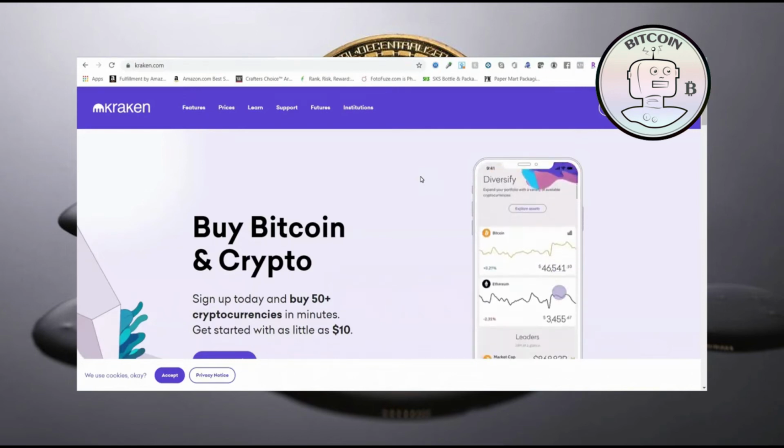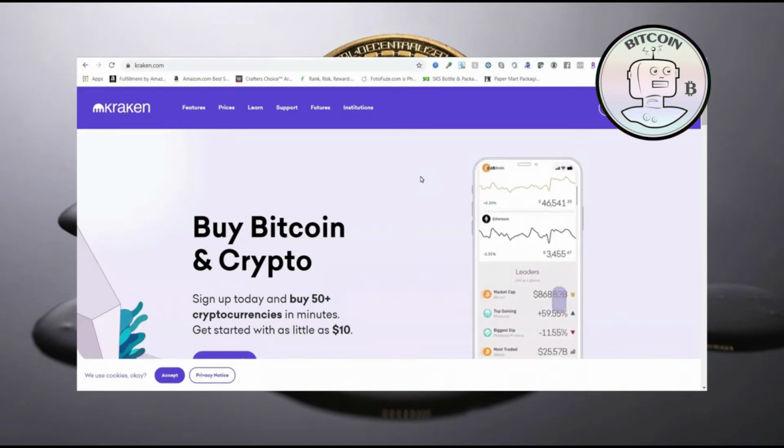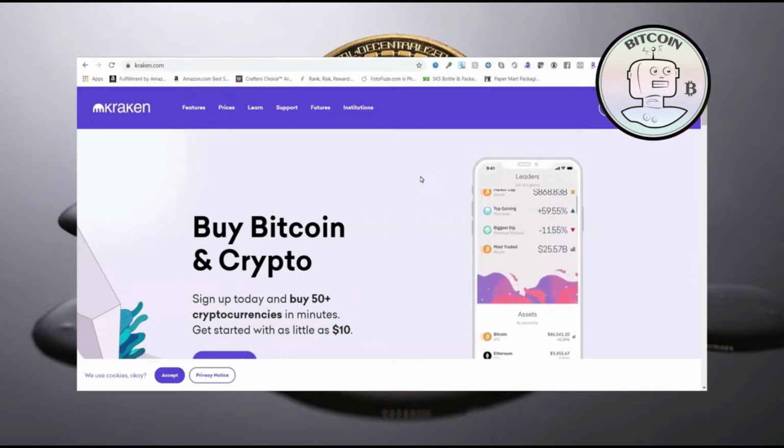Okay, so what we're going to do now is connect our Kraken to our Bitsgap.